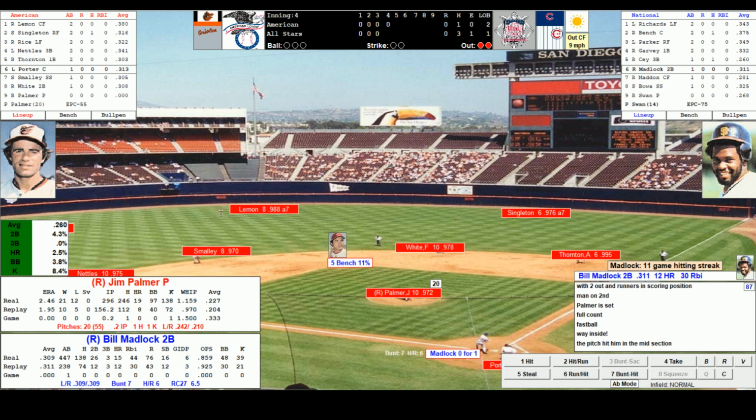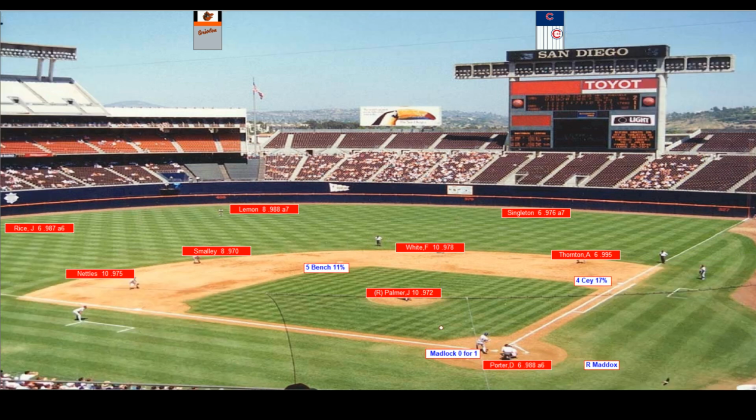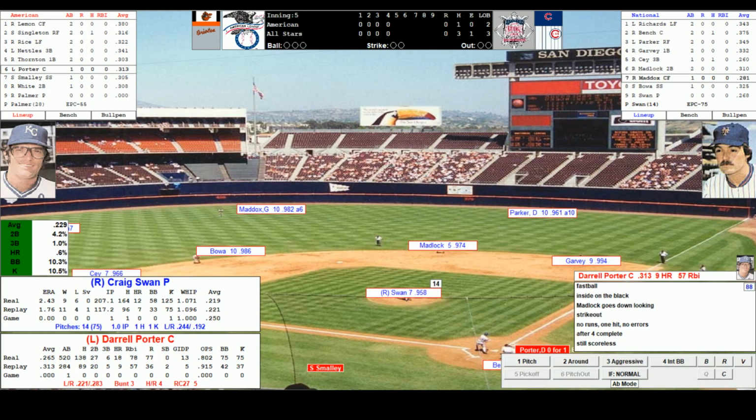So that brings up Madlock. Yep, it's me versus me. So here's Madlock. He's 0 for 1. Palmer will probably be pinch hit for. He's due up 4th in the 5th. Pitch to Madlock. Struck him out. He got him a fastball in on the black. And so Swan will get another inning here, and then we'll start toying with some people. So no runs, a hit, and no errors.